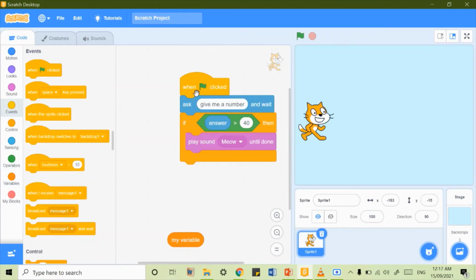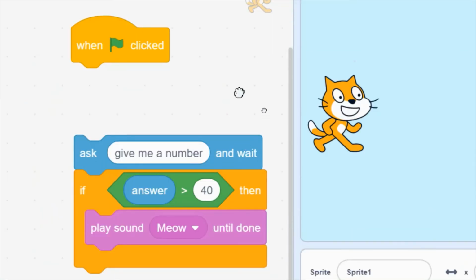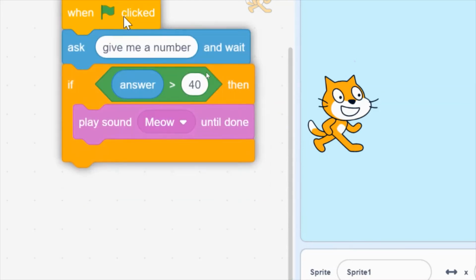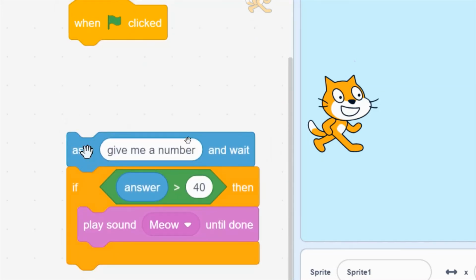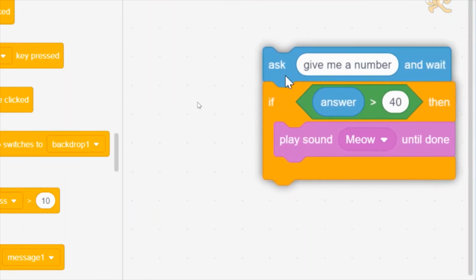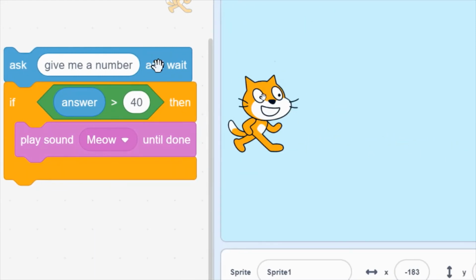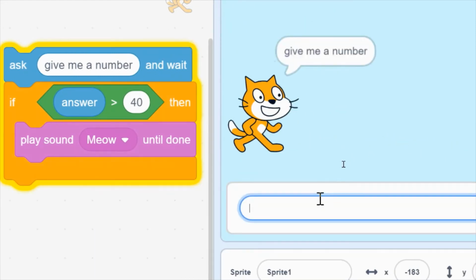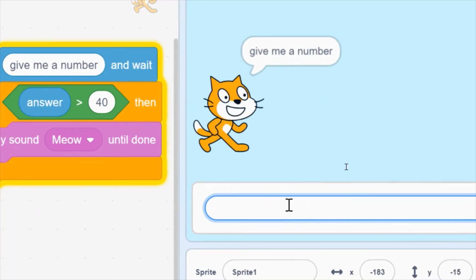So here, when I double click, now I am not using the green flag for now. I just double click over here and remove this one. I don't want the green flag for now. Keep it on side, drop it here back. So here, give me a number, double click, give me a number. It's asking a number. See, it's giving me a place where I can enter a number.